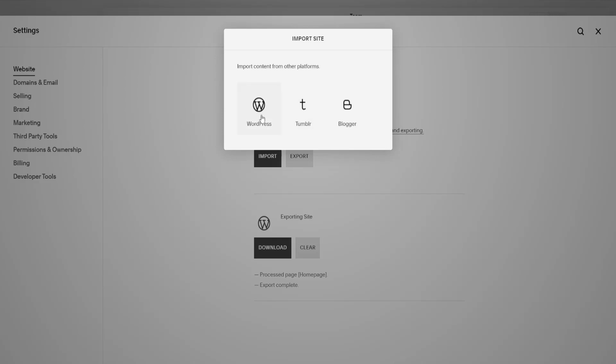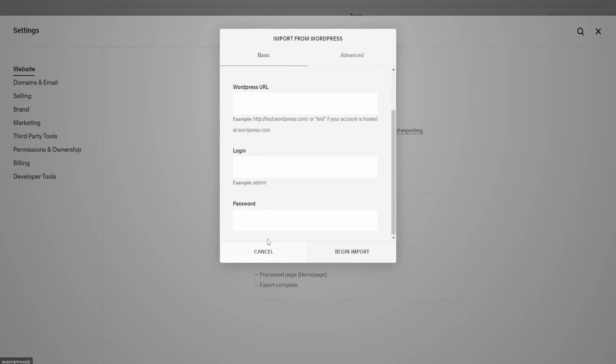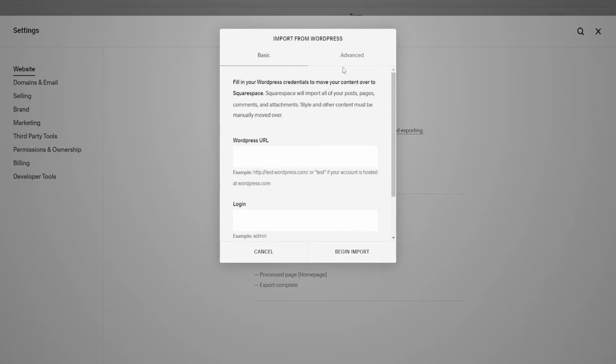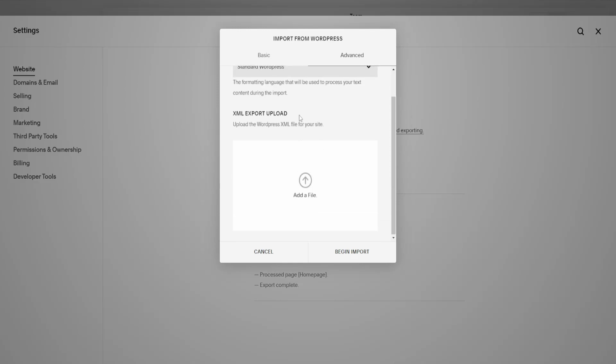So we can either import it from WordPress, we can import it from Tumblr or from Blogger. So if I click on WordPress here, it will ask me for the URL, the login and the password, and we can click on begin import. We can also see the different advanced options here, so standard WordPress, text style, markdown.